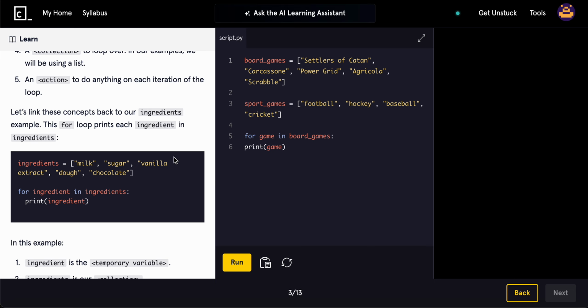Alright, now let's link these concepts back to our ingredients example. This for loop prints each ingredient in ingredients. So it's very simple. So for ingredient, you don't have to do anything to define ingredient. It's a temporary variable, so you don't need to worry about it. And it only exists within these two lines. So you can't use it here or before, right? If you do use it before, make sure you initialize it, right?